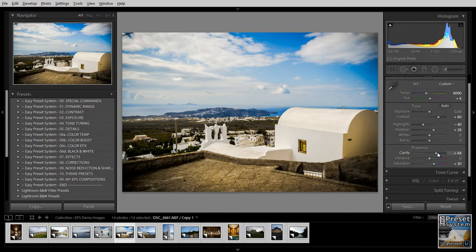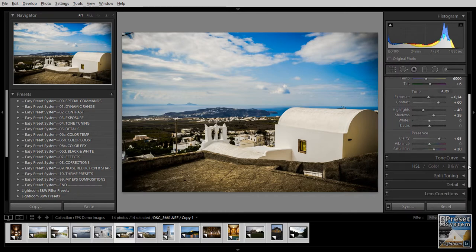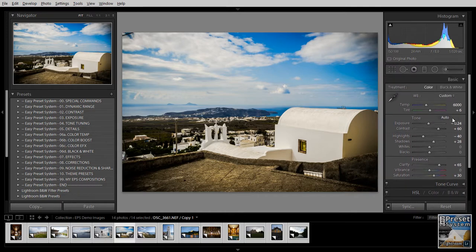So now we can go on here, in here, and raise the clarity, for example, or make a minor exposure adjustment to just lower the exposure on this building here, which was a bit bright. And in this way, you can really fine-tune and tweak the adjustments that you're doing to your image.